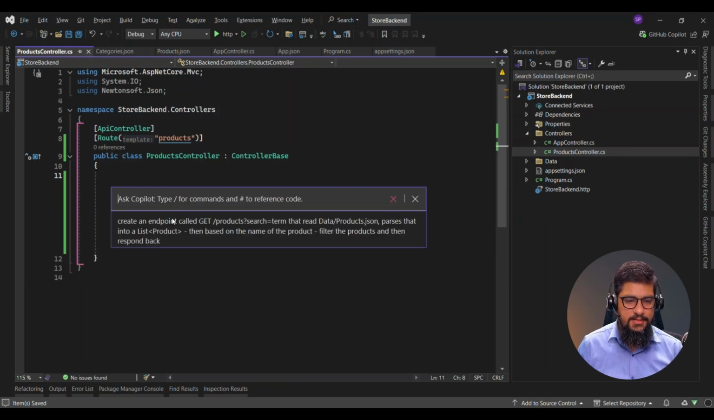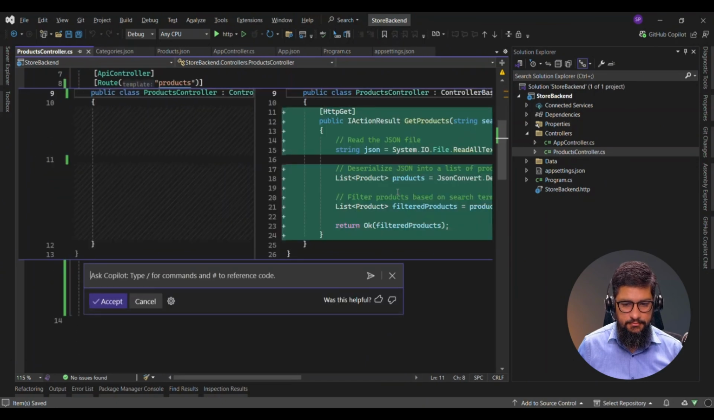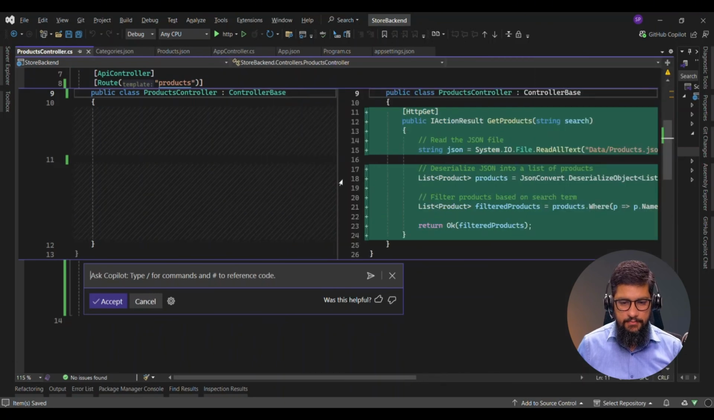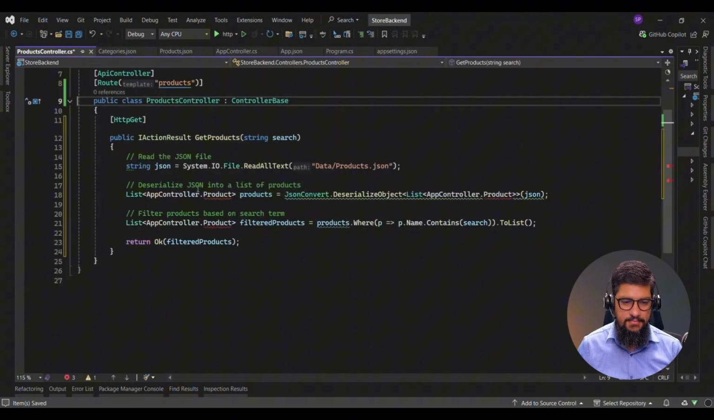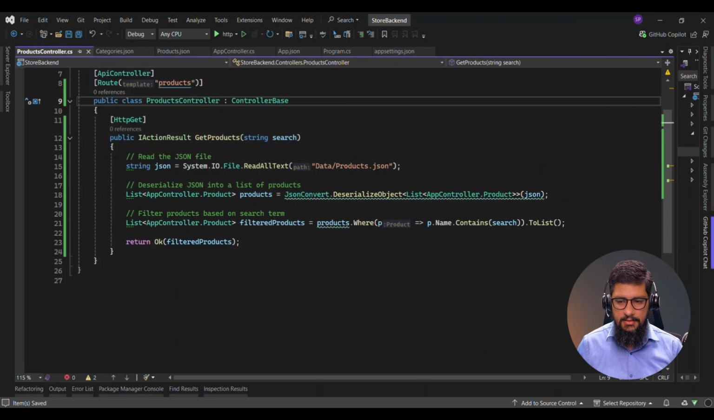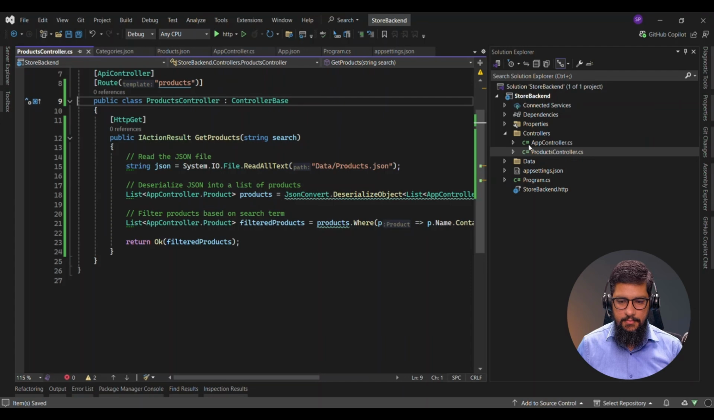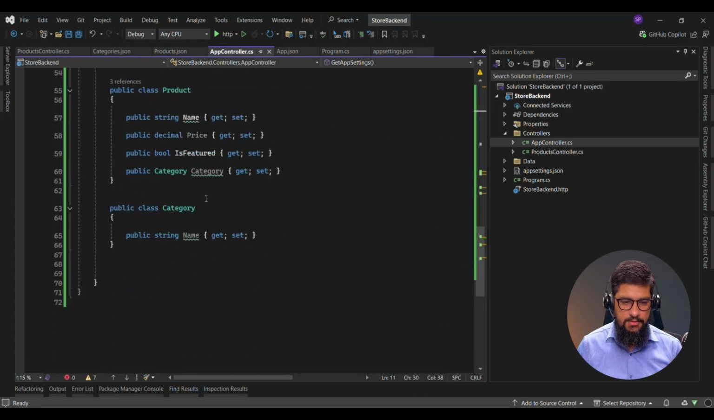Let's see, what do we get? So here we go. We got an endpoint that takes a search term, then it reads through and finds this JSON file. It deserializes that object into the list of products. Then you've got the products. Afterwards, you can filter those products by the search name. You've got the filtered products, and that's it. I think it made a mistake, but let's see.